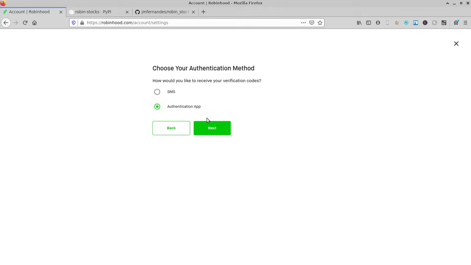When you click On, you'll have this authentication app option, since we're making our own application. Click Next, and it'll show a QR code, but we can't read a QR code like that. So there's going to be something that says Can't Scan It right here below. Click Can't Scan It, and it'll give you a number. It's going to be a mix of numbers and letters. You can go ahead and copy that.